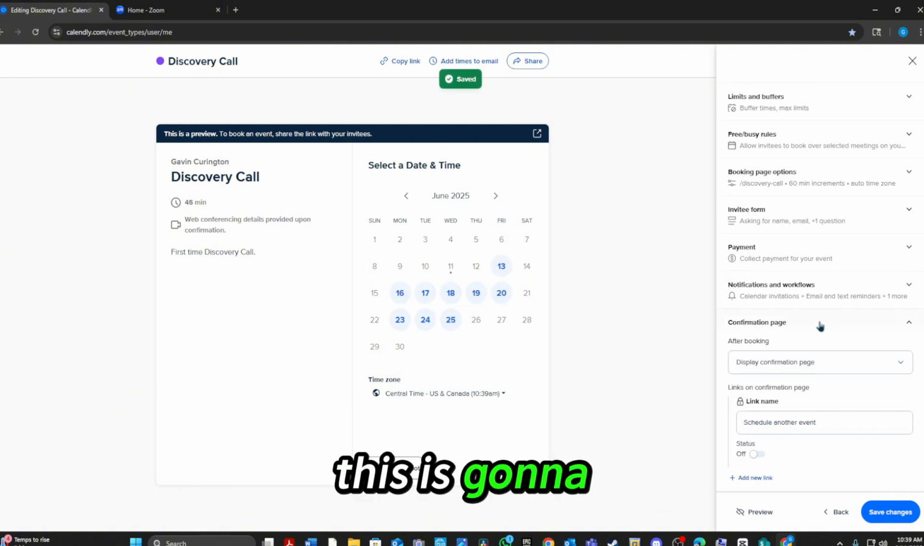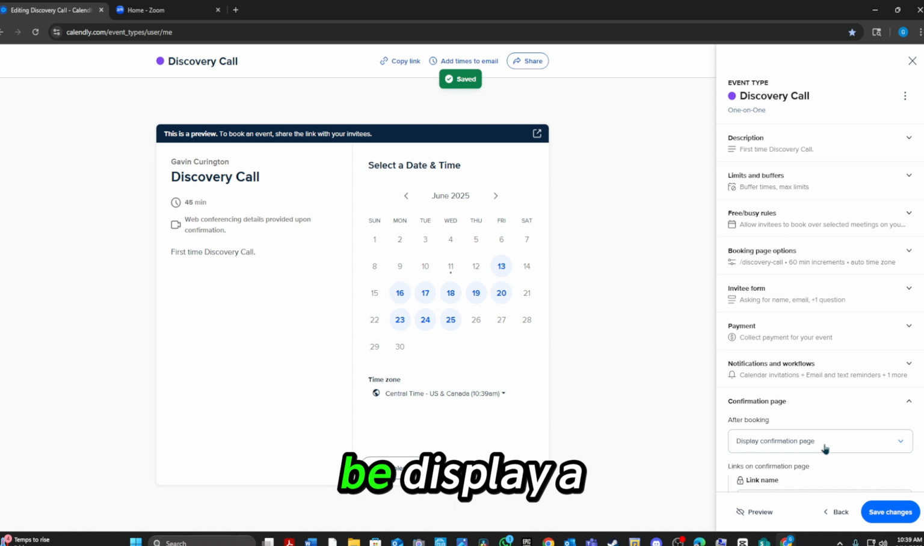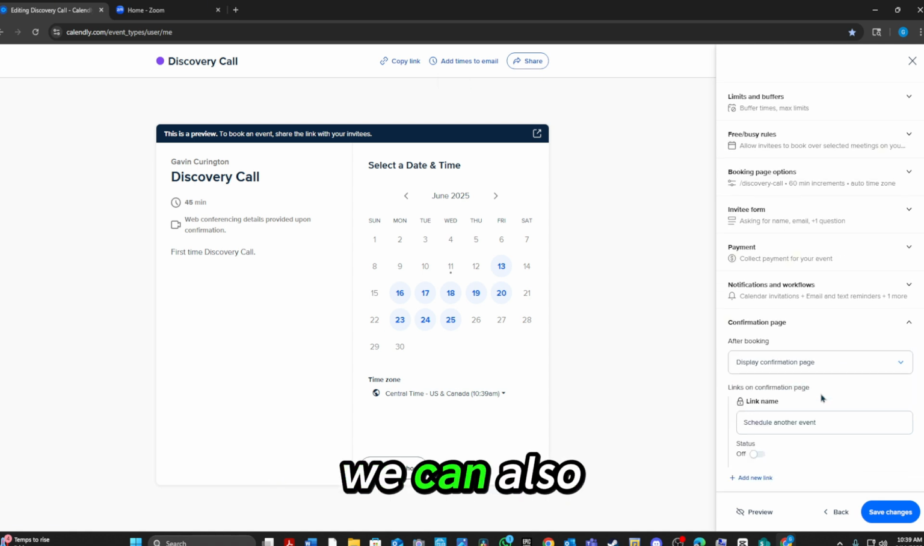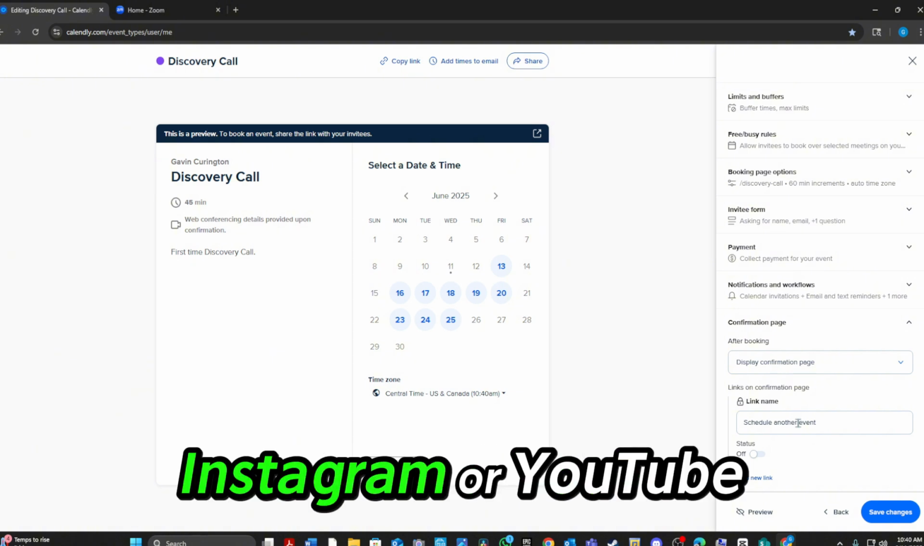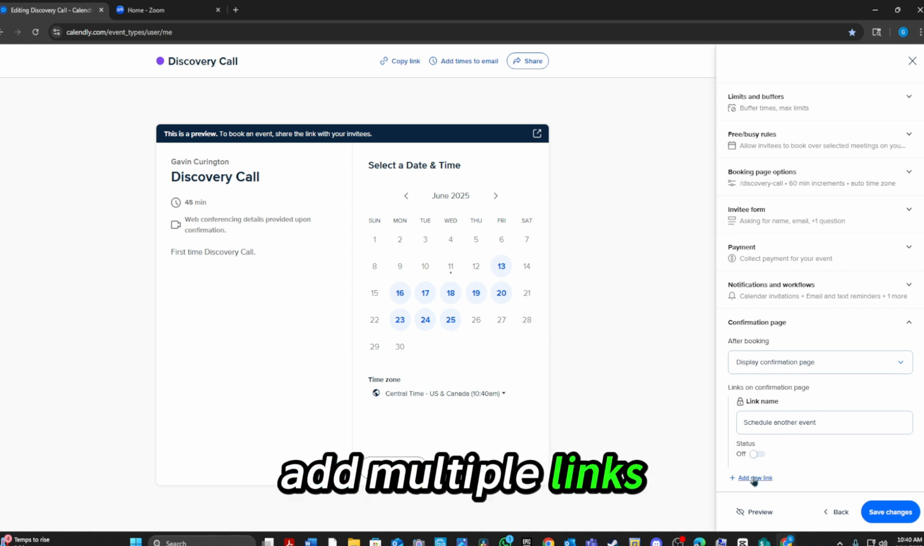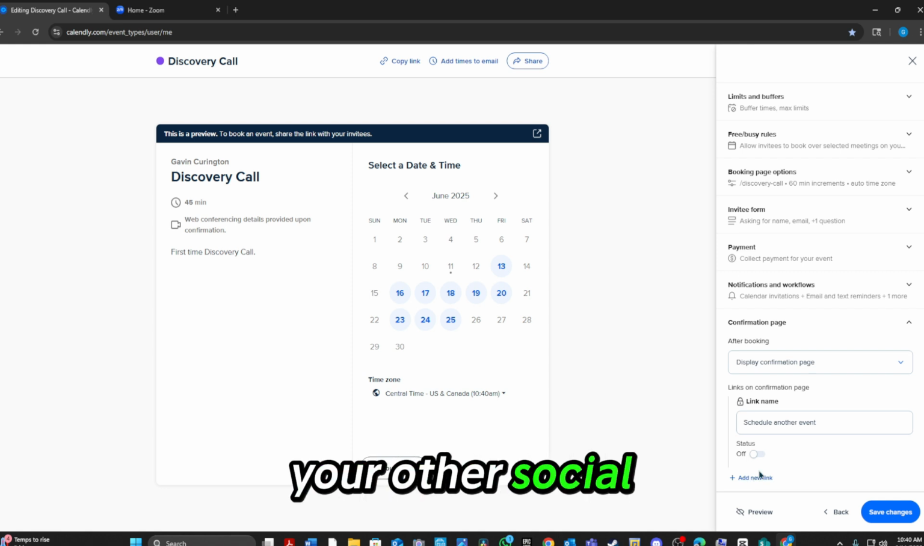Confirmation page. This is going to be able to confirm after they're done booking, what all do we want them to do? Do we want them to just display a confirmation page? Do we want to direct them to a new website? We can. Also, we can add links to the page. So if we have a Facebook, Instagram, or YouTube channel we want them to check out, or a website that we want them to check out, we can add all of that from here, and we can add multiple links. So if you've got links to your other social media, you're able to add those on here as well.